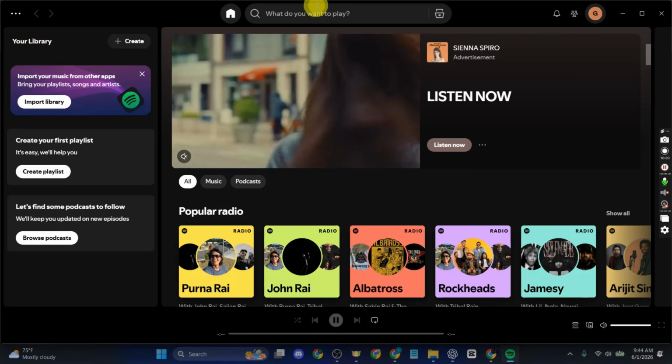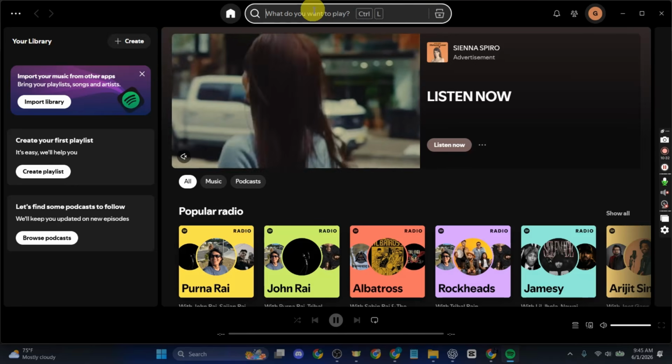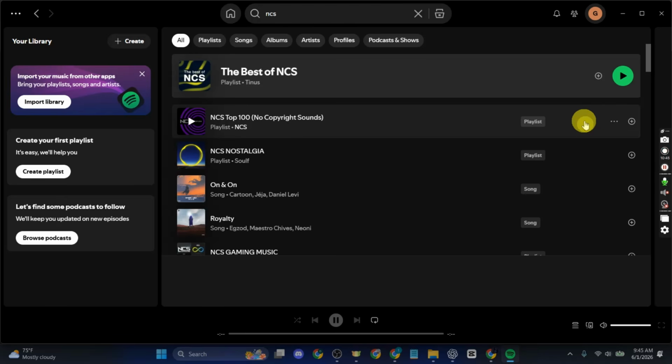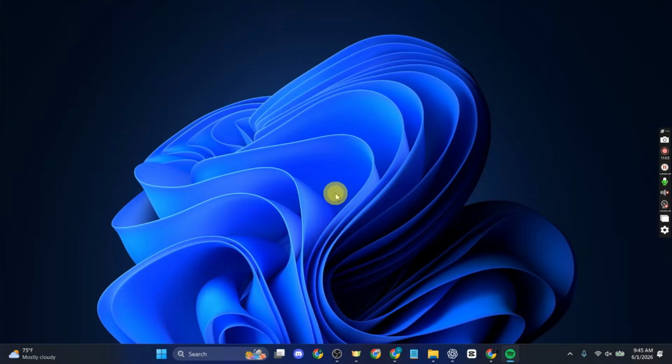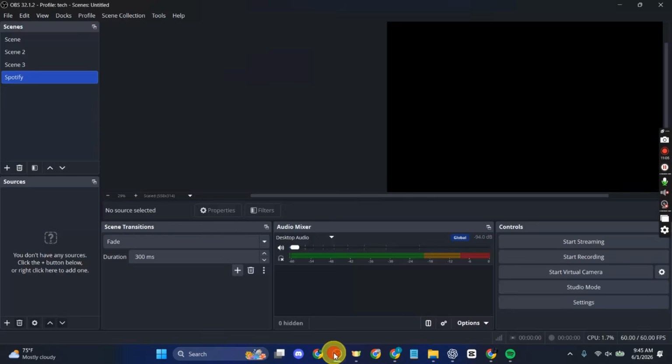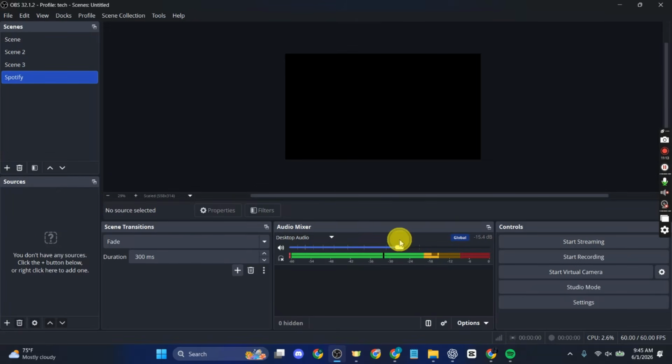Now after signing in, just go to the search bar and search for something copyright-free like NCS and just go ahead and start playing a song. So there is active audio coming from the application. Now leave Spotify running in the background and return to OBS Studio. Now as you can see, when I increase my desktop audio, the audio is coming through the Spotify app.